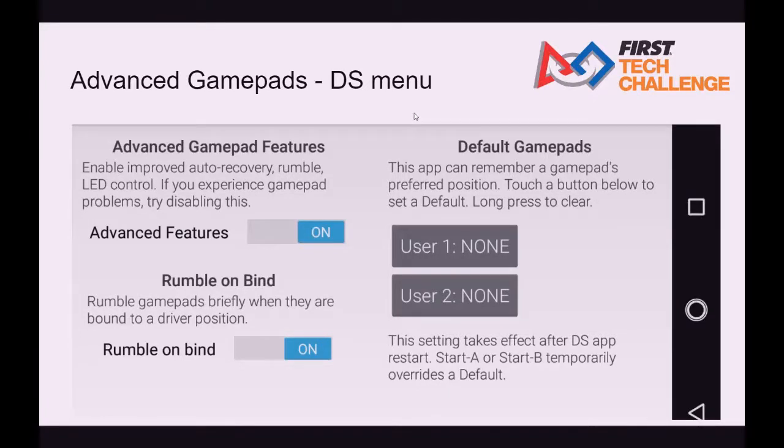The settings menu of the Driver Station app has a new entry called Advanced Gamepad Features, which opens the screen shown here. The toggle at the top left is on by default. As the blurb says, this enables auto recovery, rumble, and LED control. If you are having any gamepad troubles, simply turn this off and you will return to the exact same control that you had in all previous seasons. In other words, you will revert to Android's native gamepad interface.